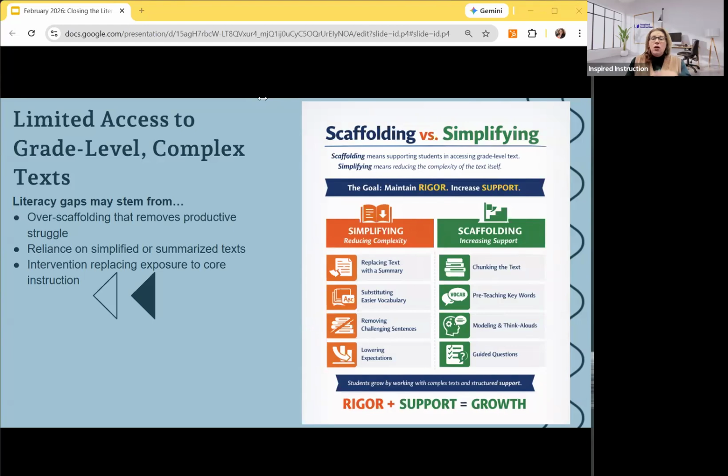Whereas scaffolding, we're using different strategies. We're chunking the text, we're pre-teaching keywords, we're modeling, we're using think alouds, we're using guided questions. And I'm going to talk about a whole bunch of those strategies shortly and how you can implement them in your own classes. The goal is you can keep the rigor of grade level texts as long as you provide the support your students need, and that's what's going to help them to grow.